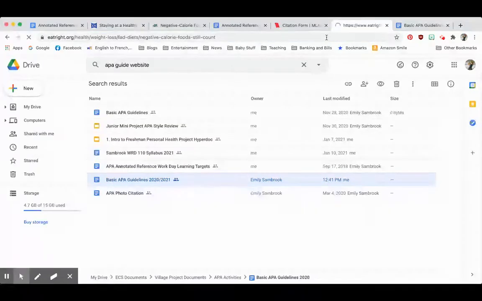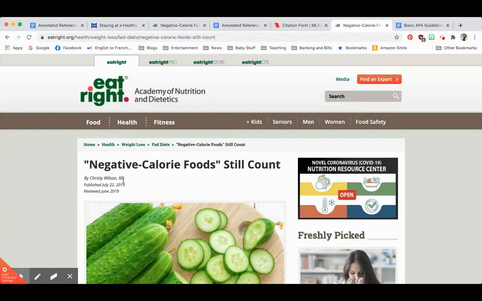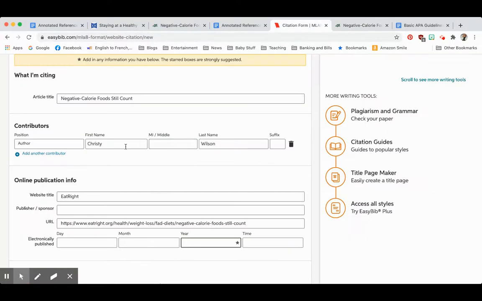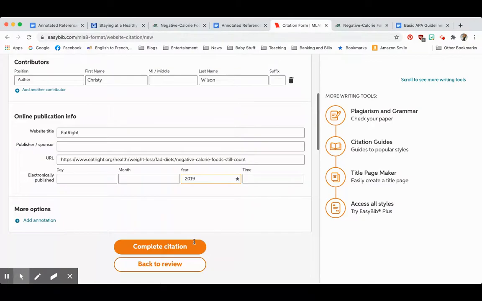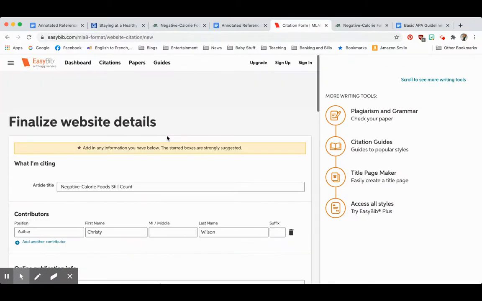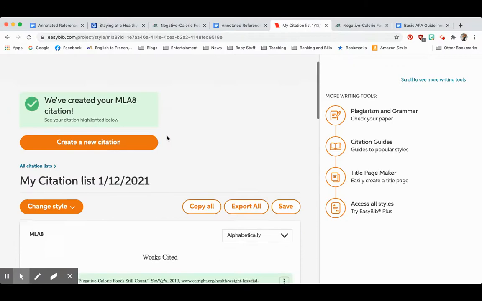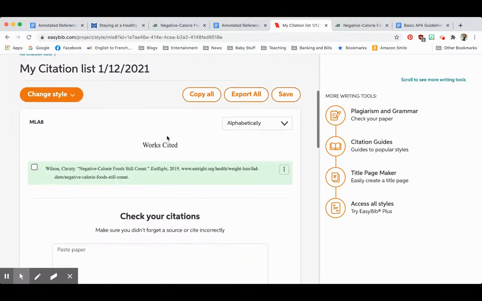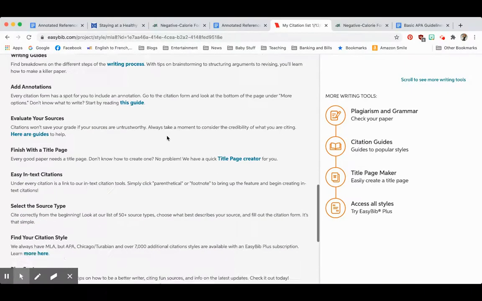So I'm going to go to the website. I'm going to find the year, which was 2019. We're not doing months, so don't bother with months. Just do the year. So 2019, and then complete citation. So it's going to ask me what style I want. I want it to be in APA.